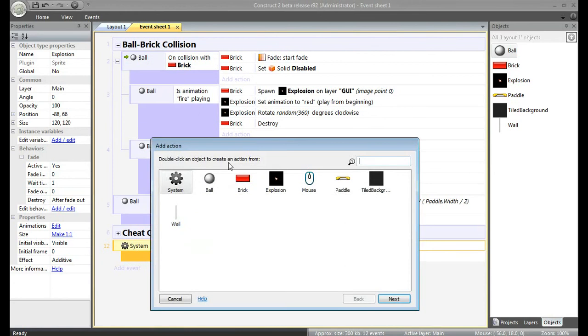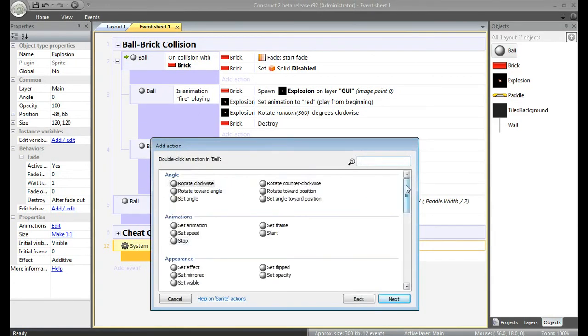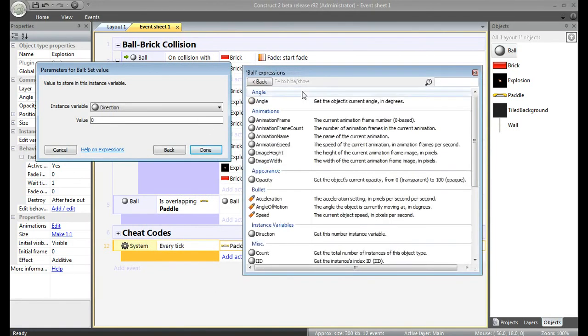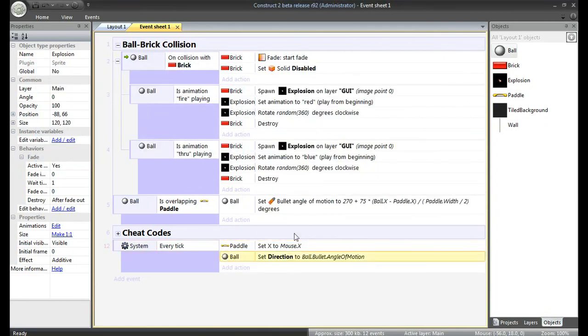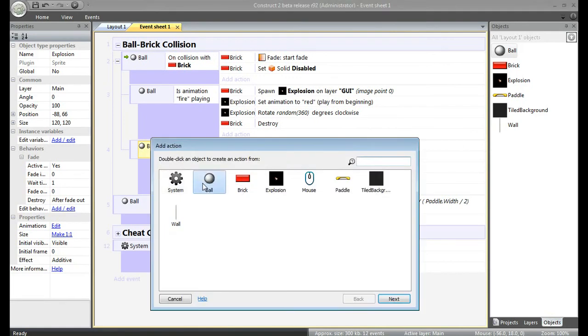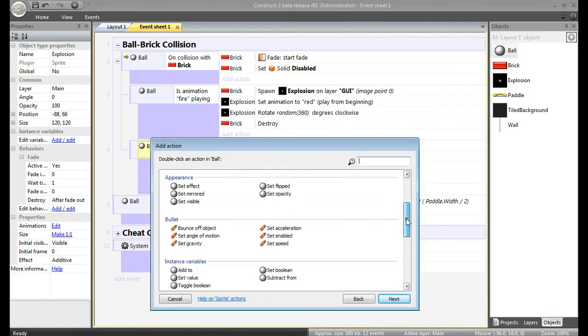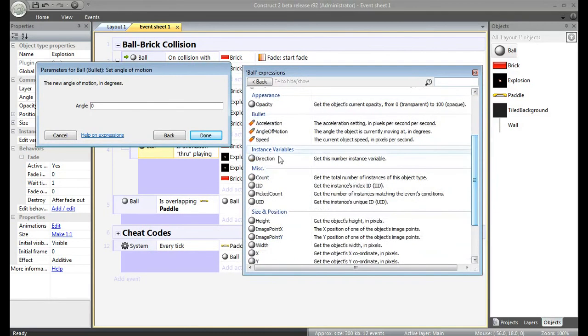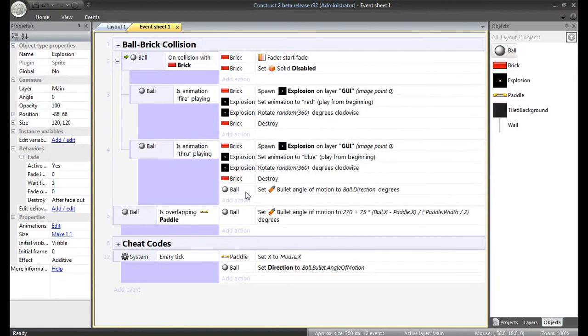And at the end of each loop, add action, ball, I'm going to set the instance variable direction to, let's see, I don't remember what it's called, so I'll go over to objects with expressions, ball, angle of motion. There we go. So it's going to store its previous direction, and should the through animation be playing, at this point it's collided, the ball has changed, I'm going to set it back to its previous, so ball, set angle of motion. Remember, I create an instance variable called direction. This will just set it to its last known direction in this case.